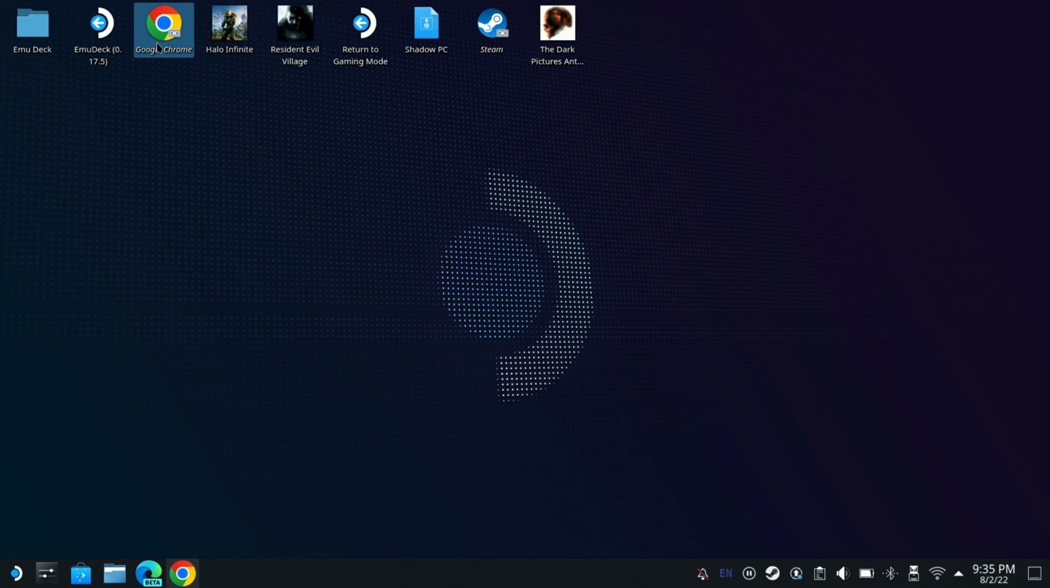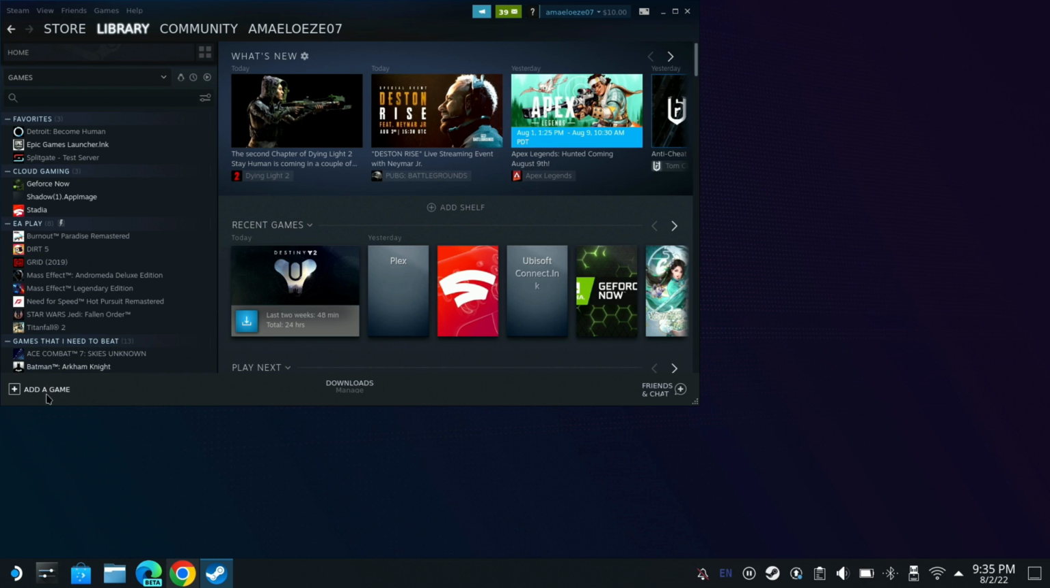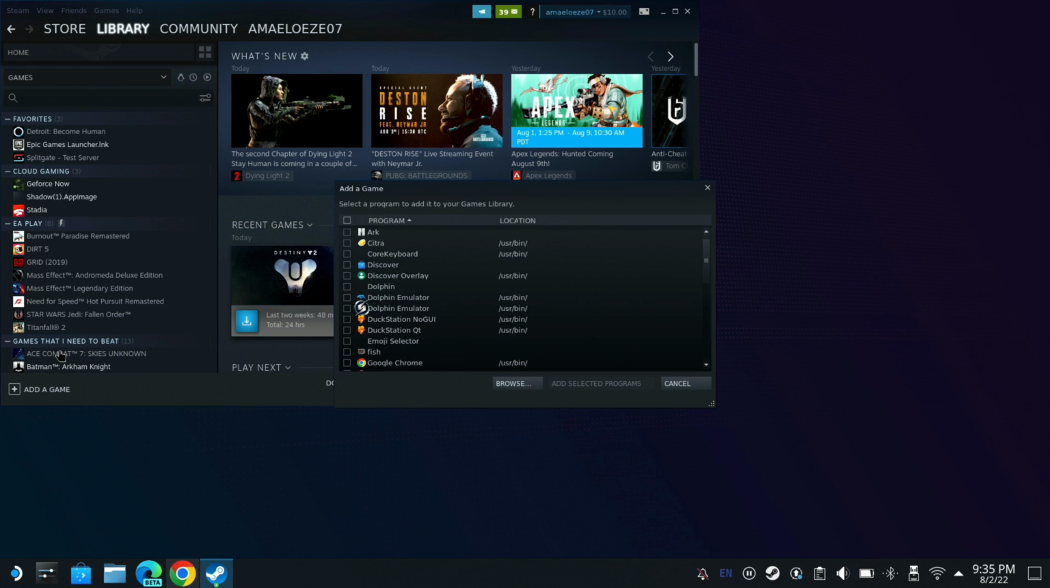Once you have it installed, the next step is to make sure you add it to Steam. So you're gonna need to open up Steam here, and then go to add game here, and then go to add a non-Steam game. And then you want to find Chrome. I have Chrome here. You're going to hit add selected program. You should be good to go.